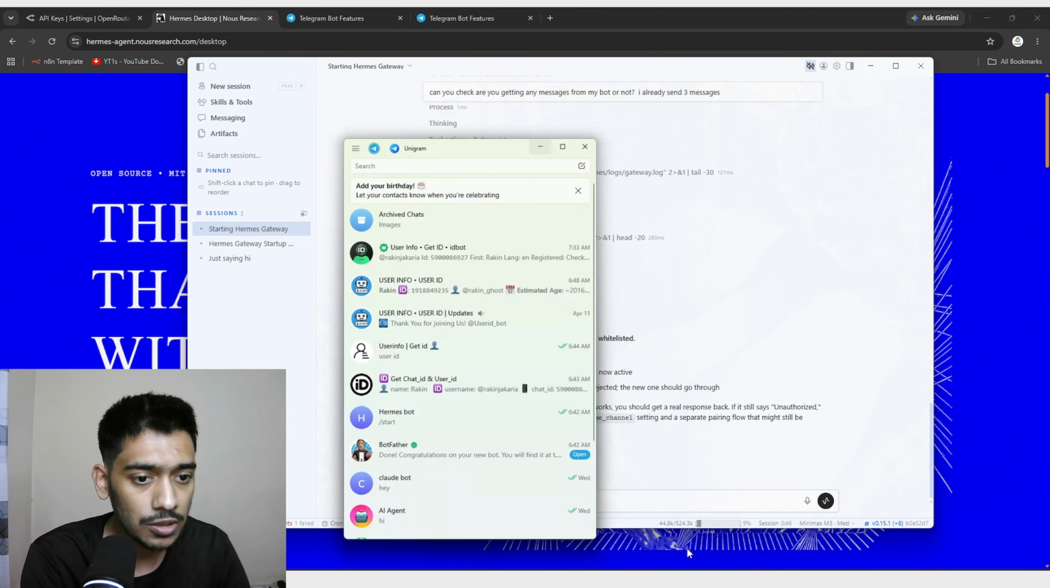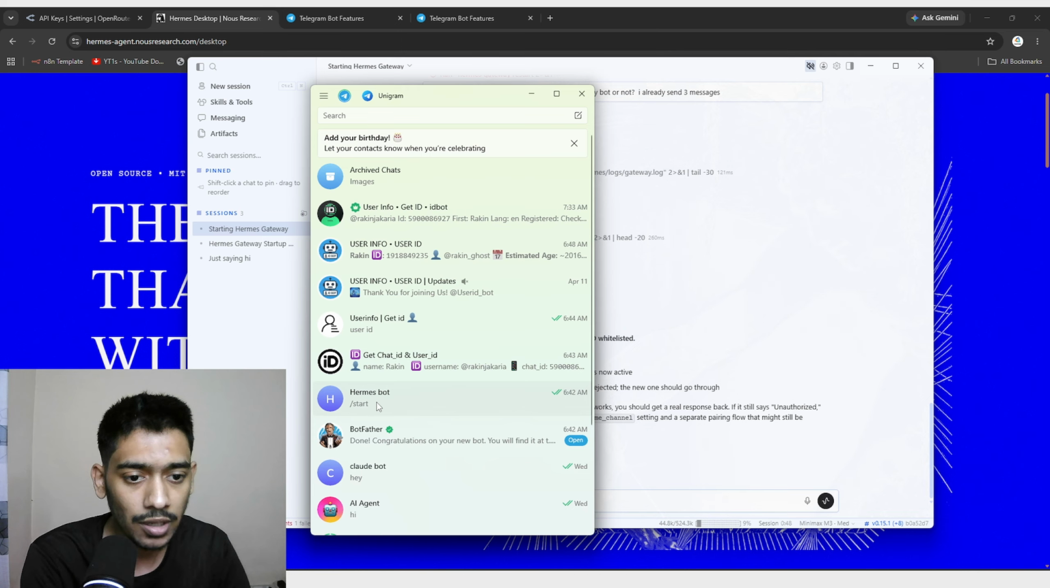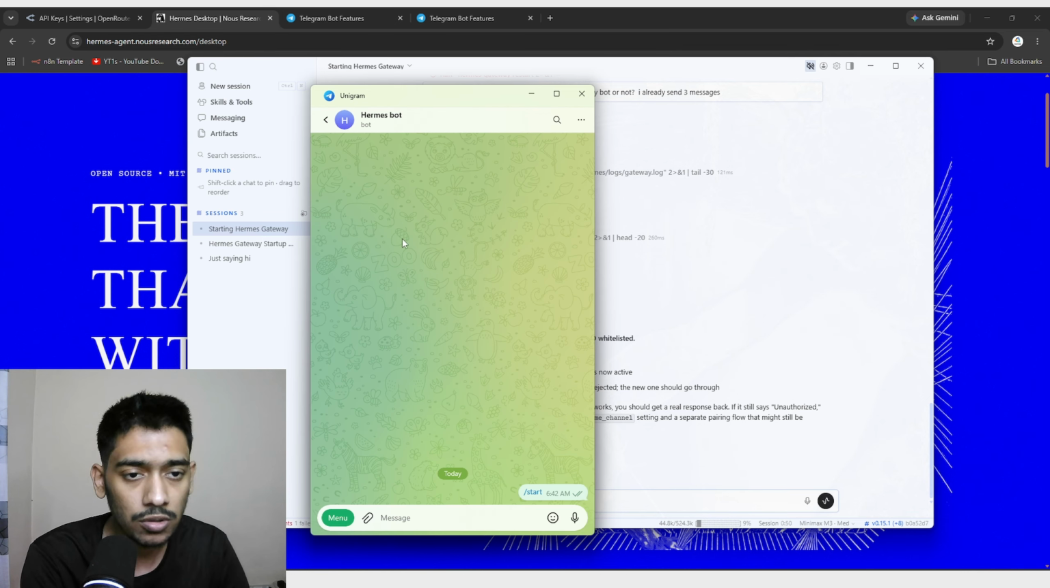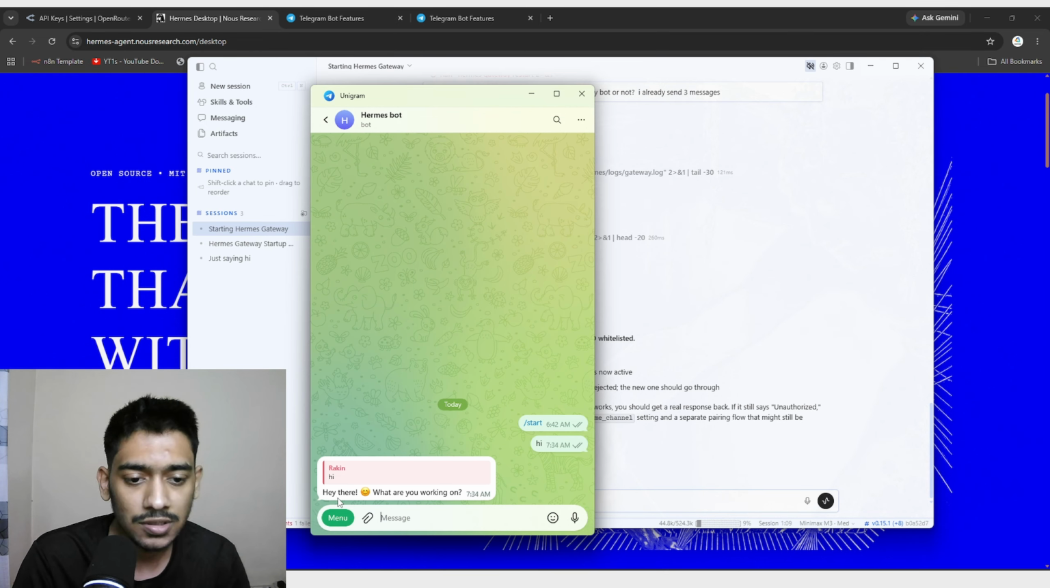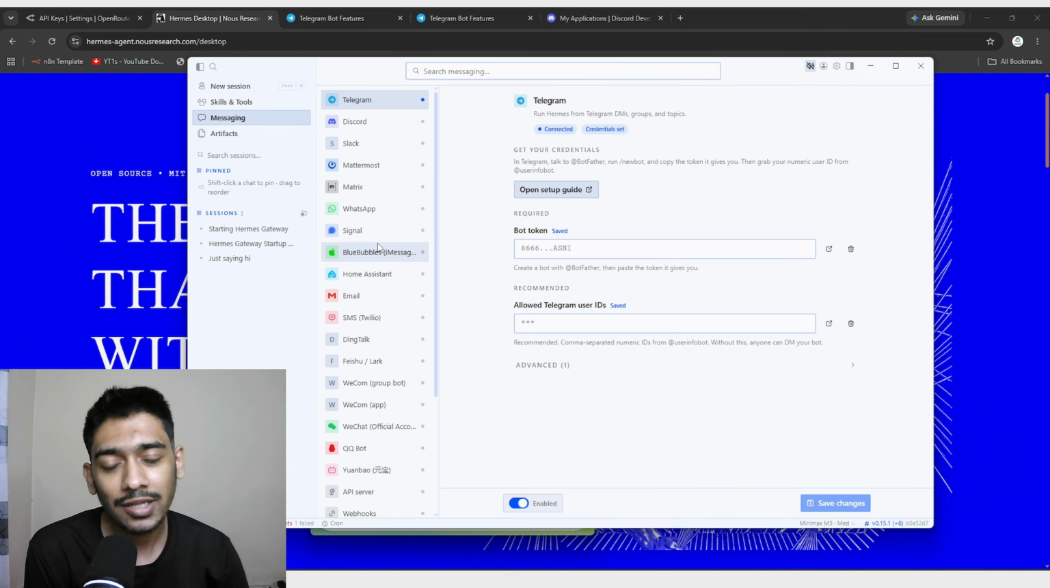For that I'll open my Telegram, and I'll open the exact bot, which is this one, the Hermes bot that we created. Let's send something like, hey. As you can see, it's saying, hey there, what are you working on? Awesome. So right now we can give any task to a Hermes agent from our Telegram, and it will get that work done. And like this, if you want, you can connect other messaging tools like Discord, Slack, WhatsApp, and so on.